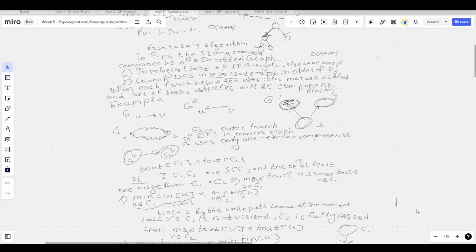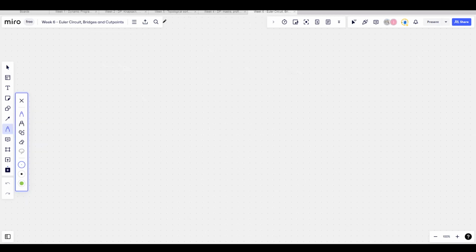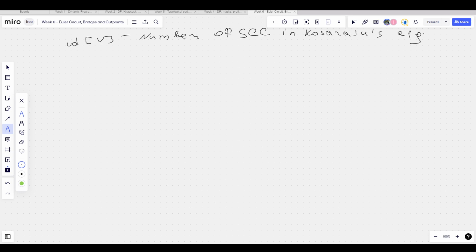So let's create a function ID, where ID means the number of the SCC in Kosaraju's algorithm.